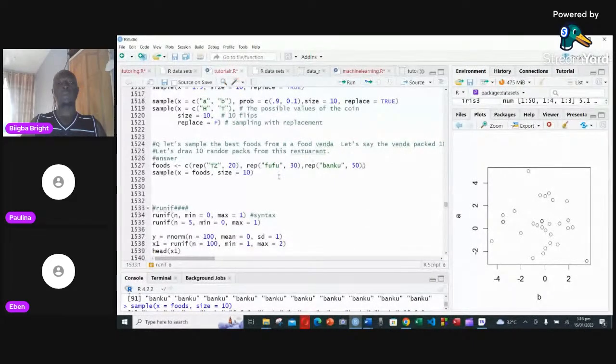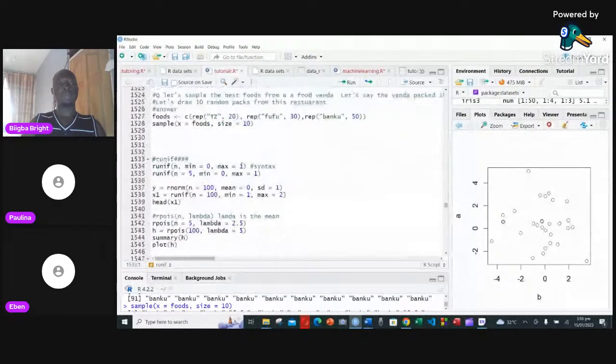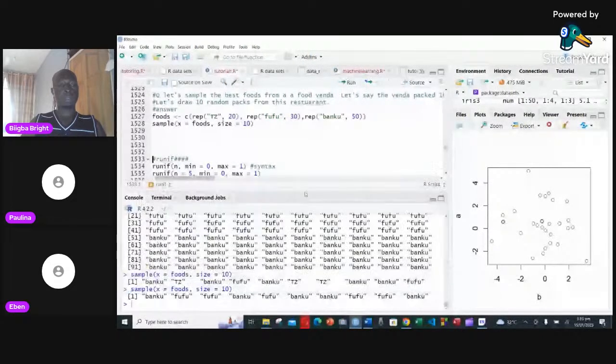If I print the whole thing and pack it into food, I'm saying I just want to pick 10 of the foods at random. So what am I likely to pick? I like sampling because if I run the sample again, the results will not be the same. Check and see. The first one, banku TZ. The second one, banku fufu. That's what sampling is all about. It should be random. I just want to pick 10 of the food items and see which one I'm going to pick more, and that is it.